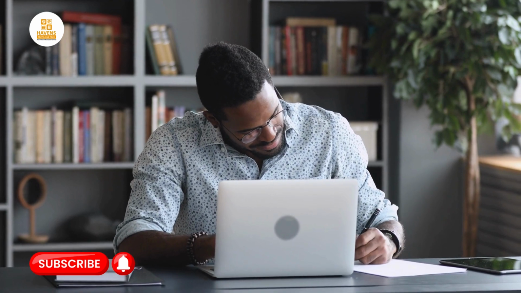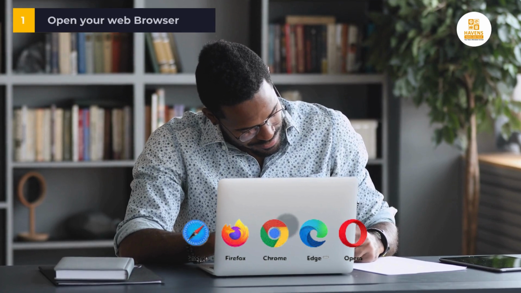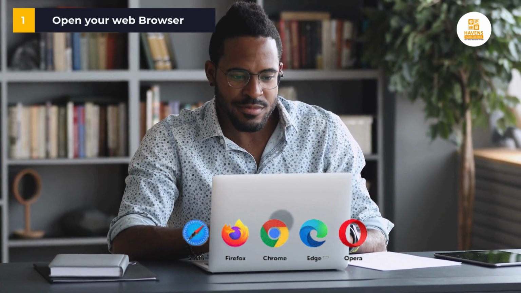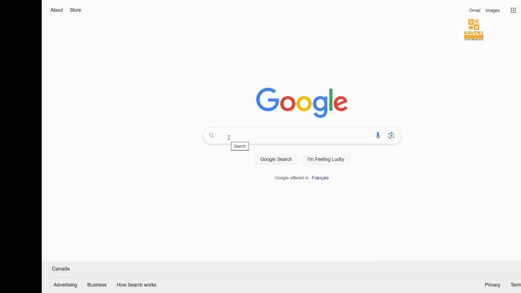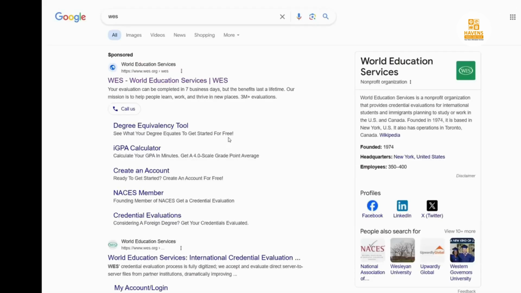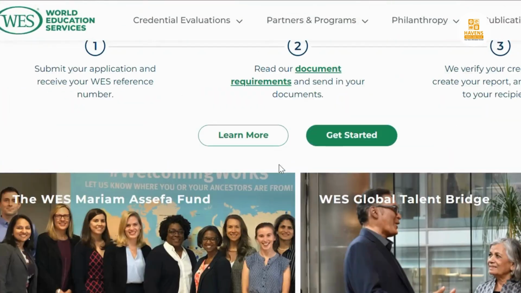Step-by-step process for ECA application. 1. Open your web browser. Use any browser like Chrome, Firefox, or Internet Explorer. Search for WES Canada and open the World Education Services website. WES is one of the institutions where you can get your ECA done.